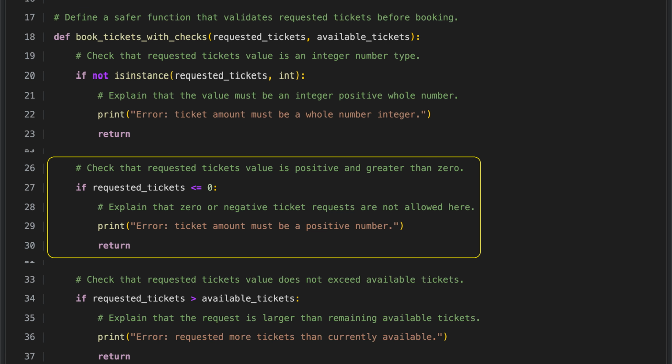The code first checks whether the requested number of tickets is greater than 0. If the number is 0 or negative, it prints an error message explaining that the ticket amount must be positive. In that case, the function returns immediately so that no invalid request is processed further. This ensures that only valid positive ticket requests continue through the rest of the program.